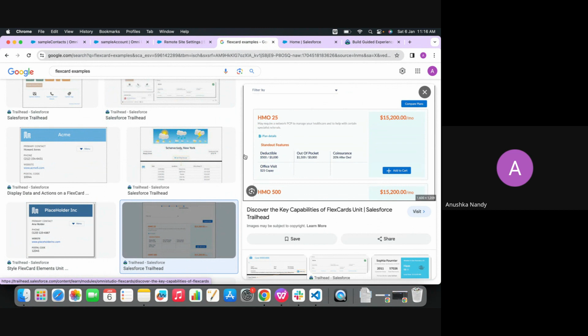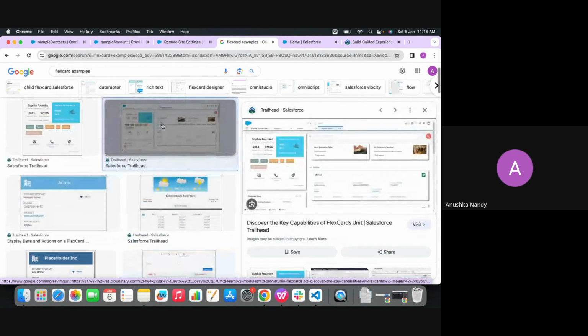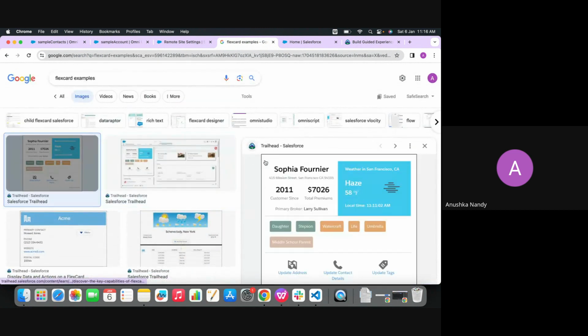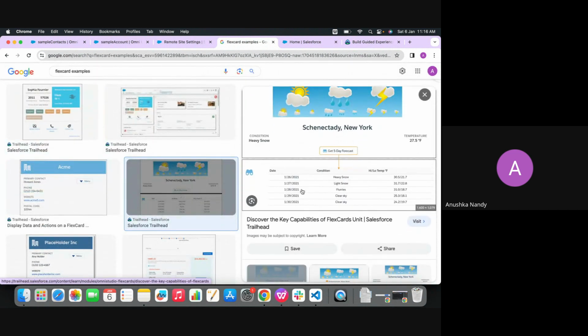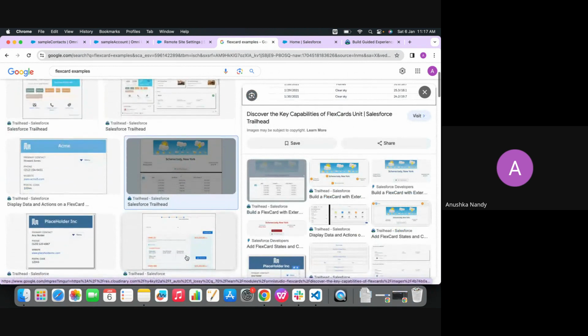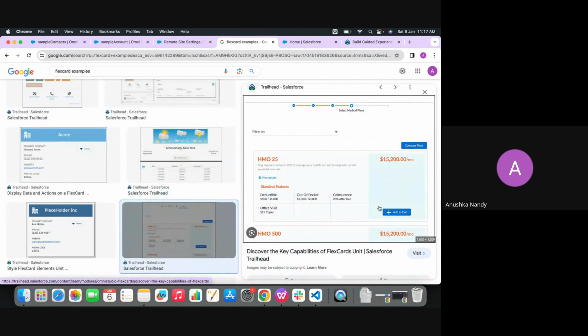So these flex cards can look like anything. I just googled flex card examples, and there's one for showing the weather, like showing you the 5-day forecast, and there's one where you can add stuff into your cart.